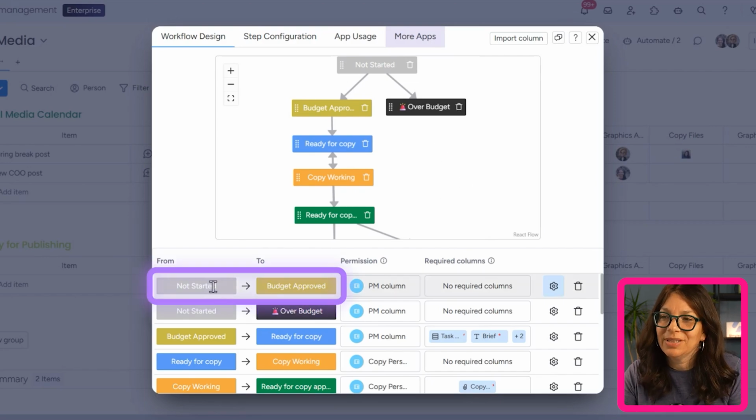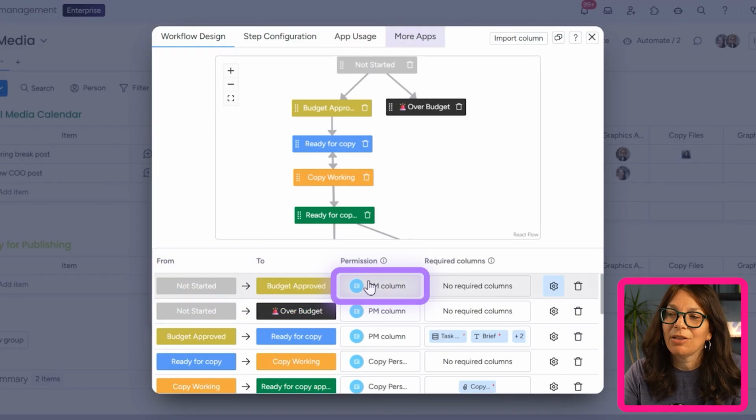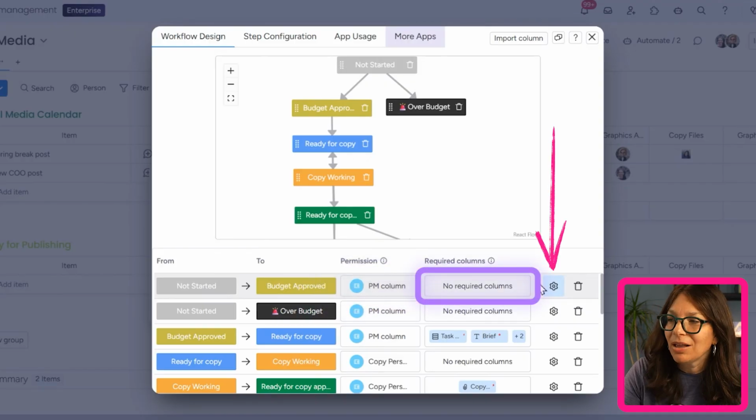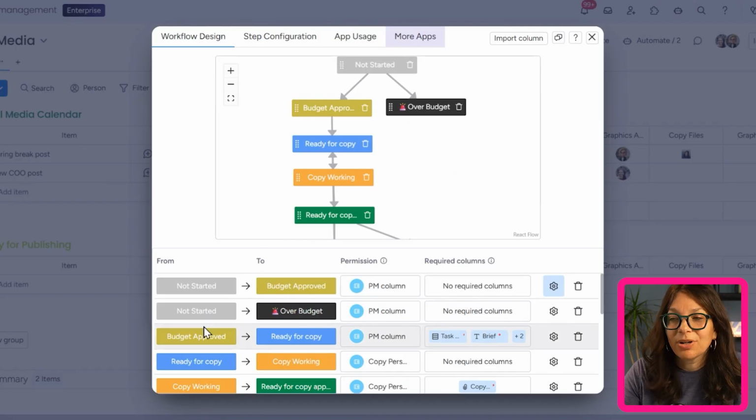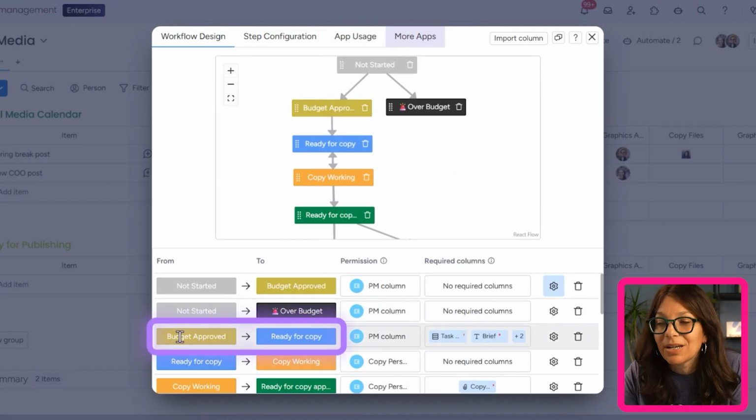The first thing that we set up is that to change it from not started to budget approved can only be done by the project manager. And here you can see in this column, permission is only the project manager. I don't have any required columns, but I was able to set a condition. And my condition is that the budget is below $499. Now, let's go to the next one. Actually, I'm going to skip this one and I'm going to go here.